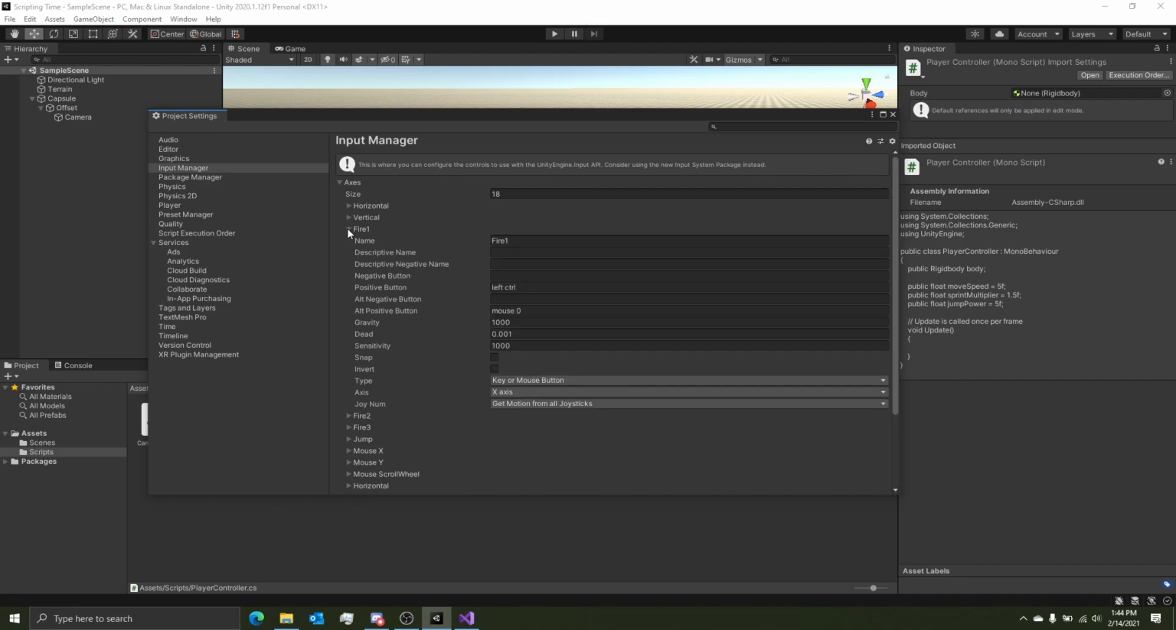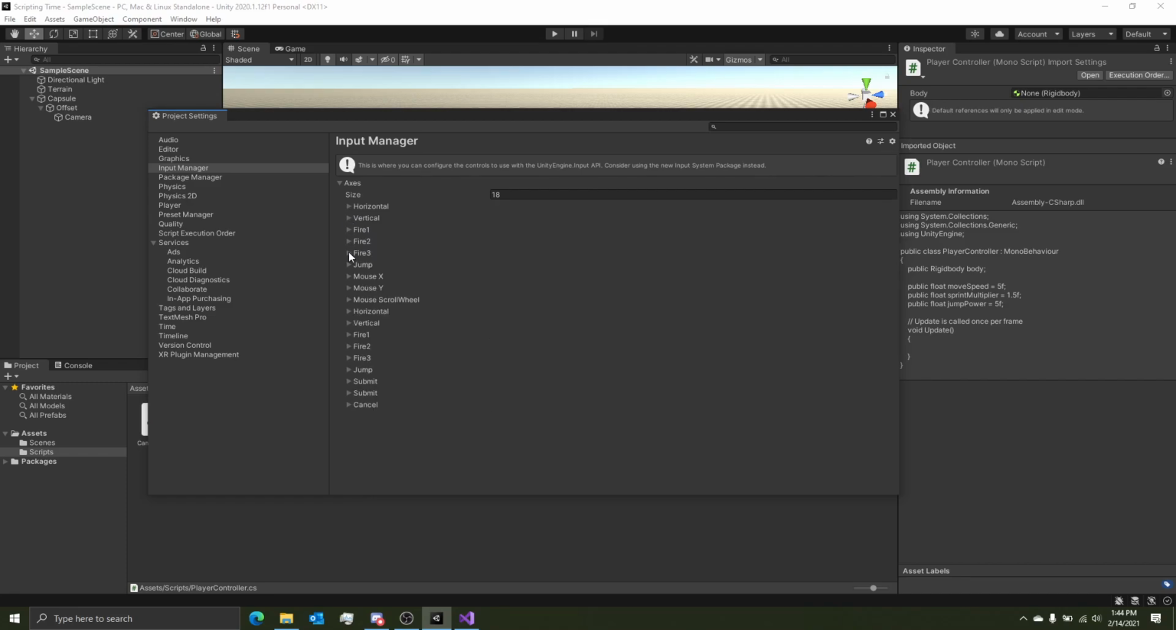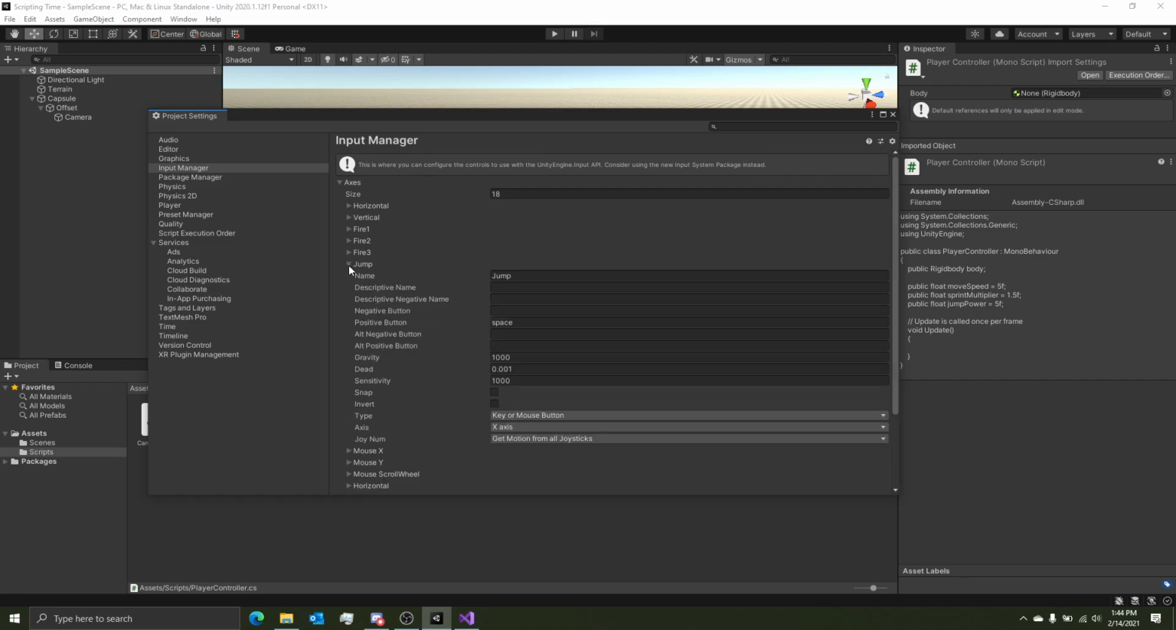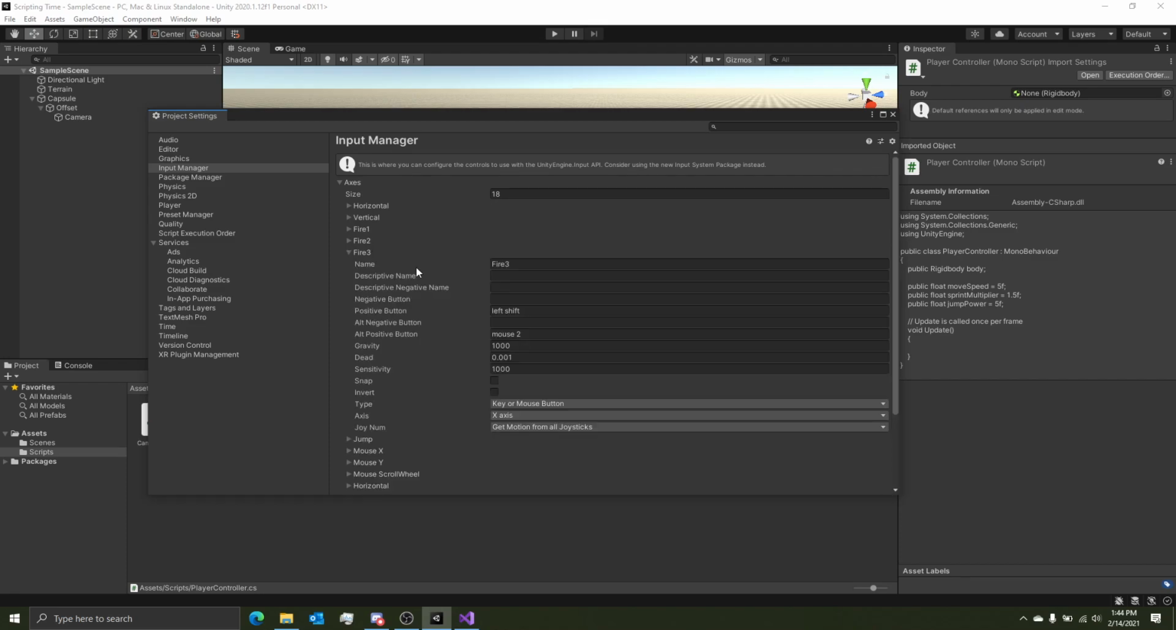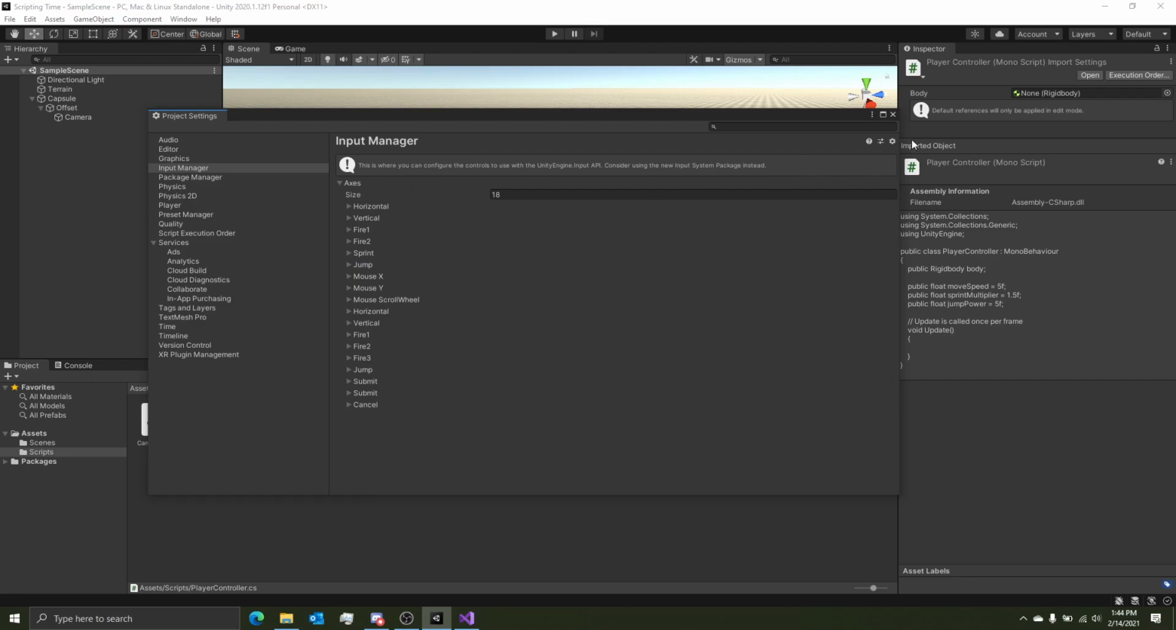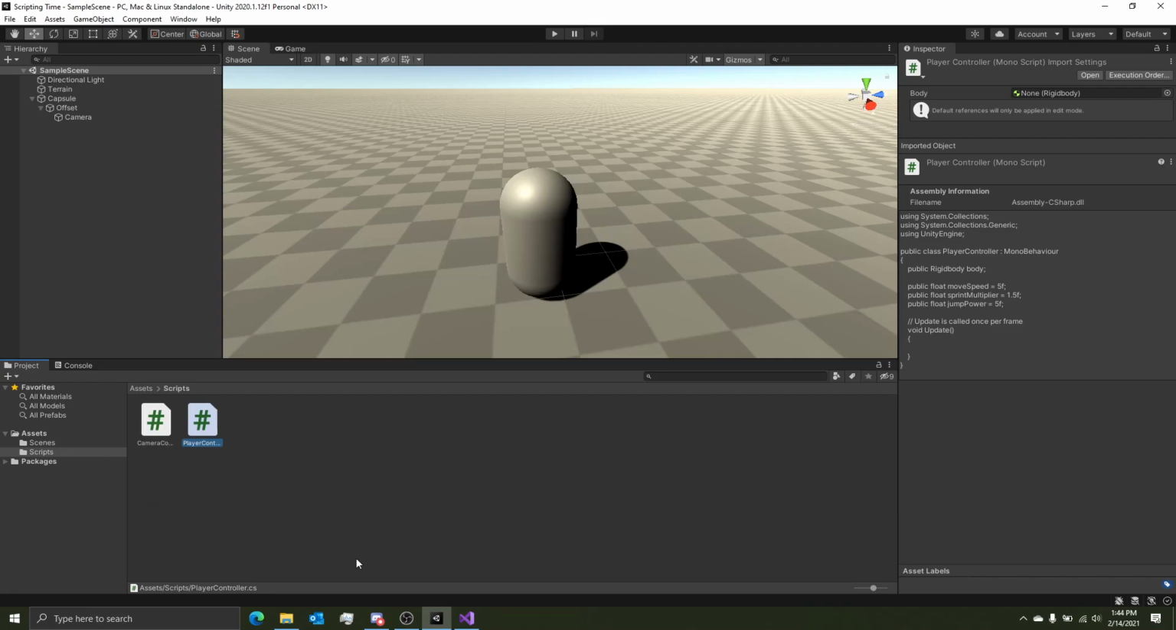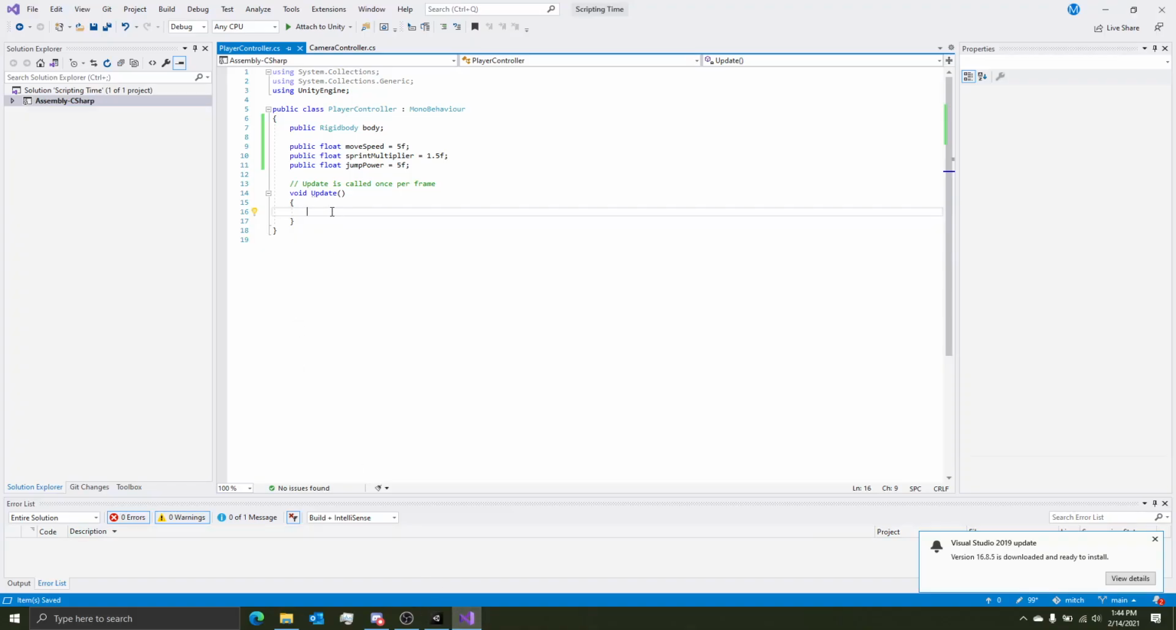So we are going to change one. Jump is already by default spacebar. But fire 3 is the left shift. So we can rename that, and I'm going to rename it to sprint. So that way when we click the left shift, we can just access it by using the keyword sprint. I'll show you what I mean in the code. So that is all you need to do there. Go ahead and exit out of it. And then open back up the script.